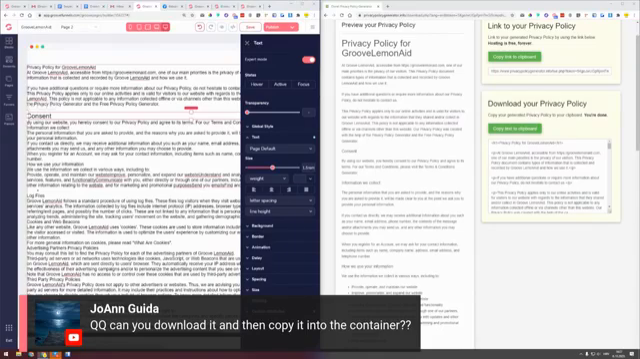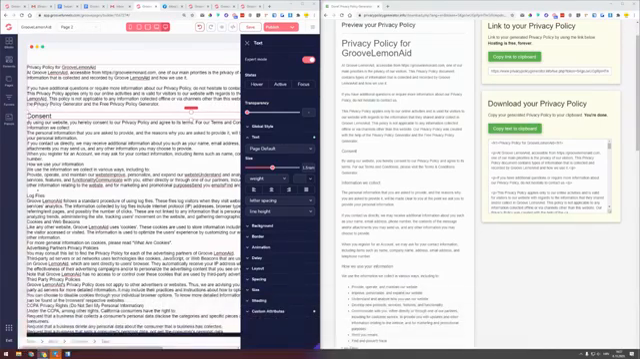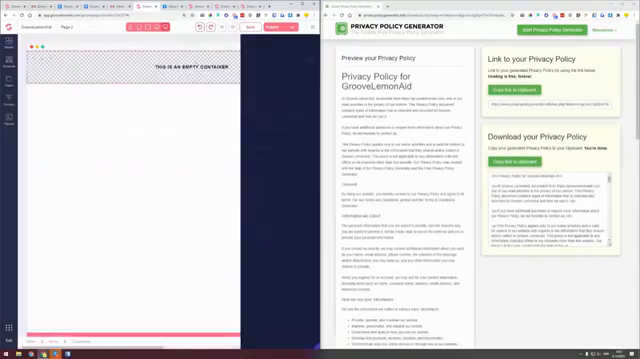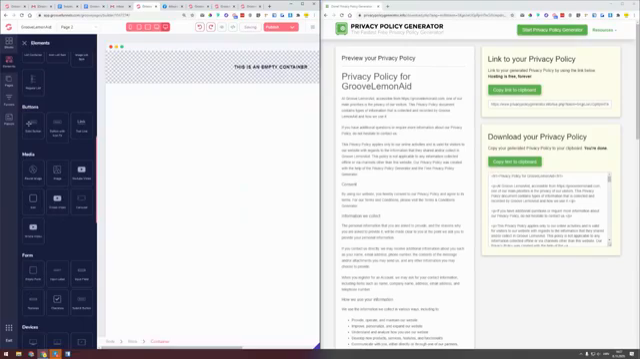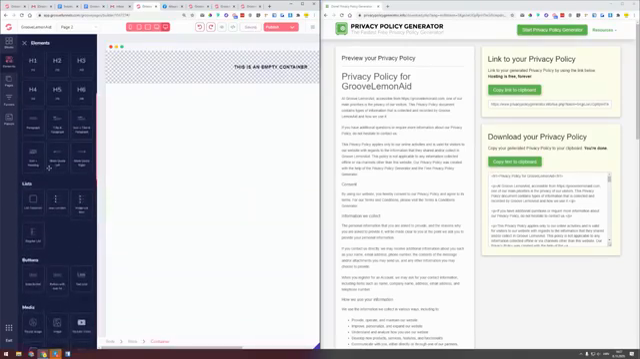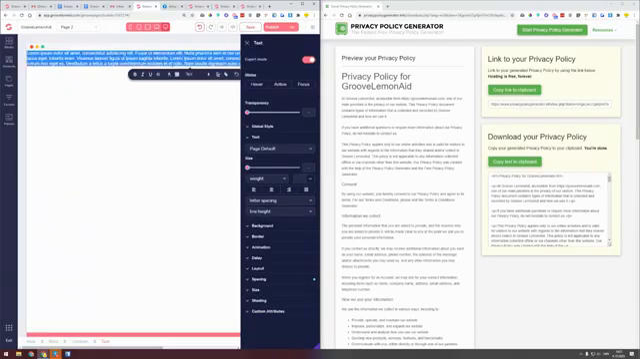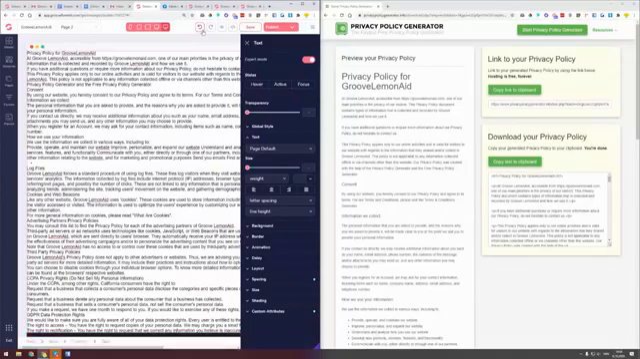Can you download it and then copy it into the container? So this is what we did. There was a button to copy the text instead of copying. That might keep your formatting. If you're thinking about this one, let's just give it a go. Oops. So we need to have an element. We will try this and then we will try another thing I just remembered. So let's just copy this in. So this was this text over here. As you can see, it is not the prettiest, but let's just try something else.